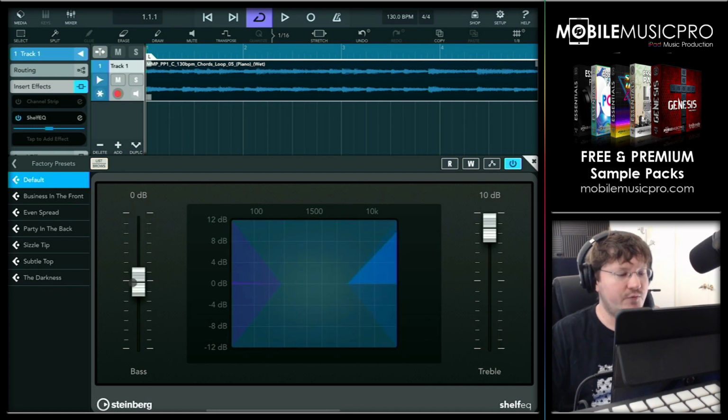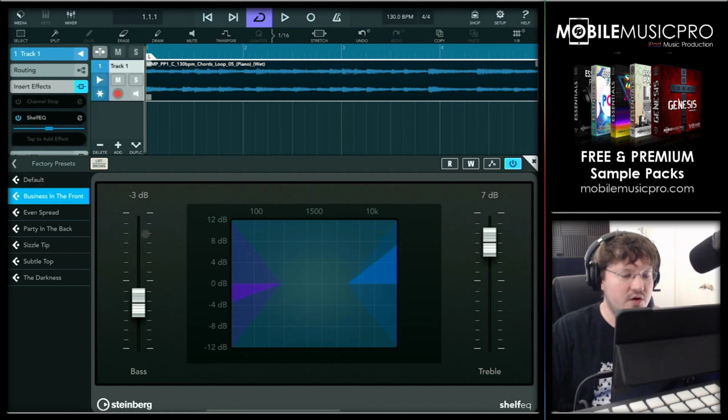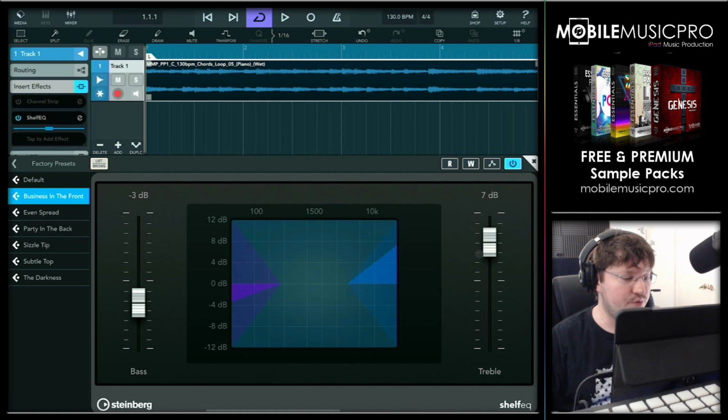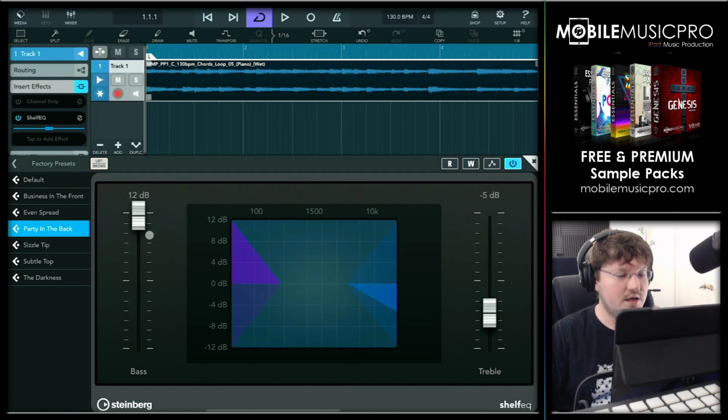reduced the bass. And if we look over here in the studio presets from Steinberg, you can see that they already have some presets with these types of scenarios in mind. So if we tap on the business in the front, you can see how it immediately reduces the bass and increases the treble, because what the preset is trying to do is place more of those high frequencies in the front. And then if we check out another preset, for example, like Party in the Back, it does the exact opposite of the business in the front preset, where it increases the bass and reduces the treble.